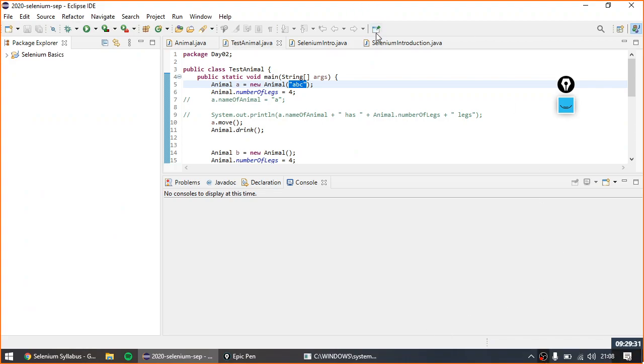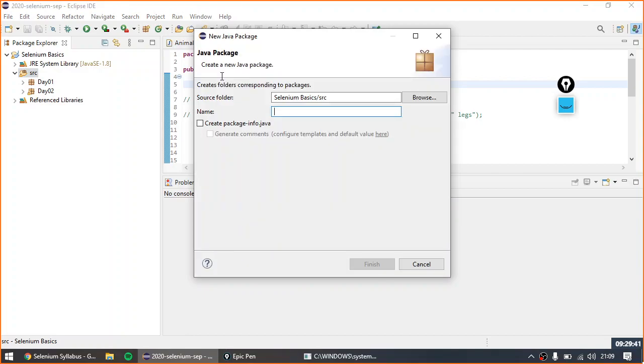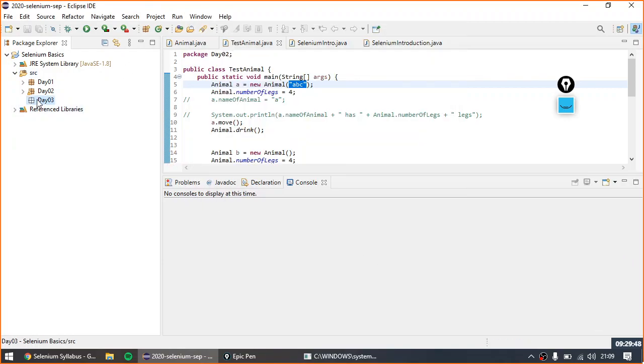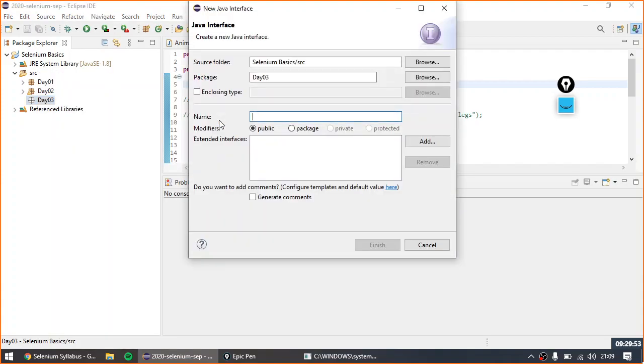Okay, so here what we would be doing is we'll create a new class, and first of all we'll create a new package. So the package name should be day3. This is done. Now instead of creating a new class, what we would be doing is we will be creating a new interface. Now what is an interface? An interface is something that will be providing us something that a class can't do, right? Let us just see that in some time. Let us just decide the name. So consider the interface name as phone.